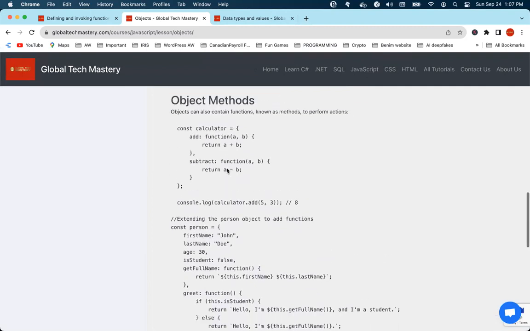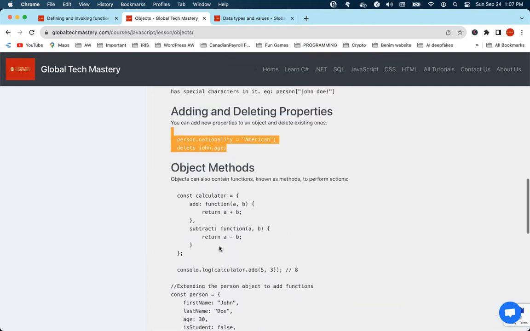Yeah. So you can see what is a method? Method and functions are the same. If you create a function by itself, we call it a function. But if you add a function to an object, then we call it a method. That's all. Look at this function. It is adding 2 numbers. This function is subtracting 2 numbers, right? If you add it to an object like this, then we call it a method.